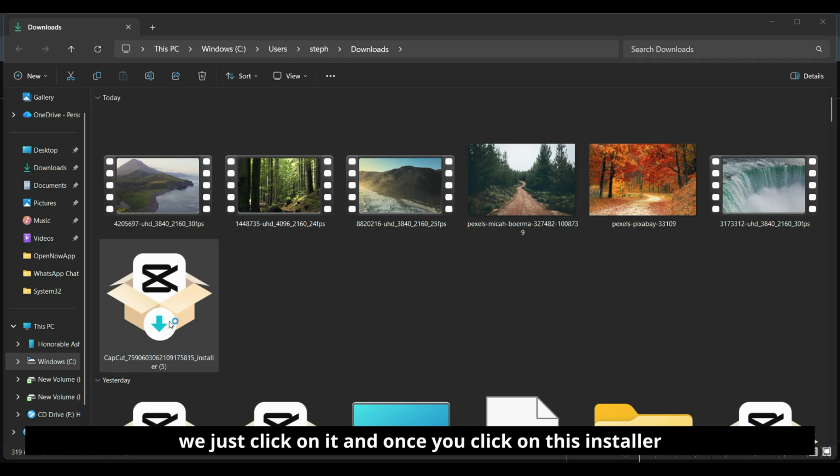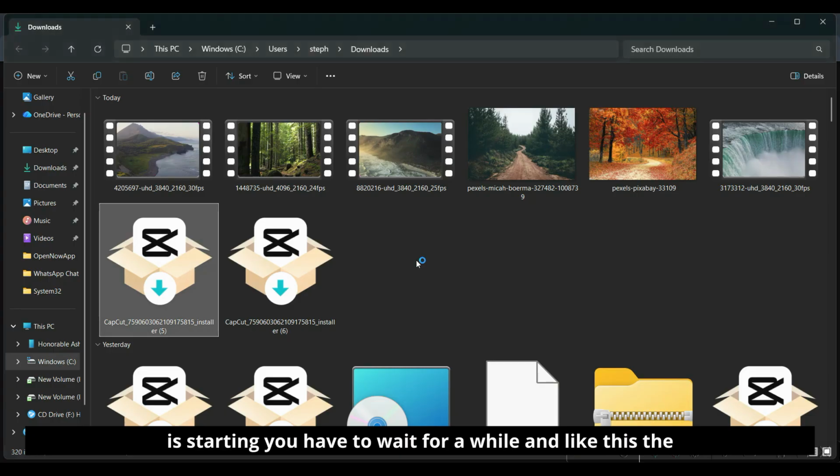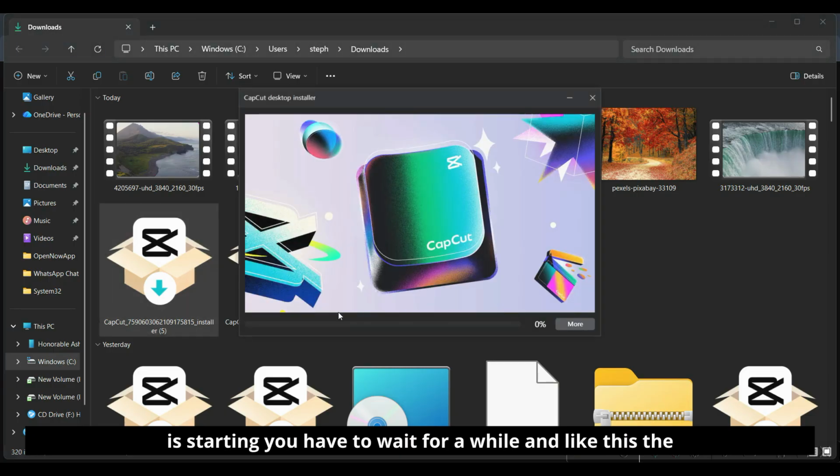and so once you click on this installer, it will start installing the application stack as it is downloaded right now. So while this process is starting, you have to wait for a while, and like this, the CapCut desktop installer will start working, and we will be able to install. Because it's a big software, so it will take some time. So I'll just close it here because I already have it.